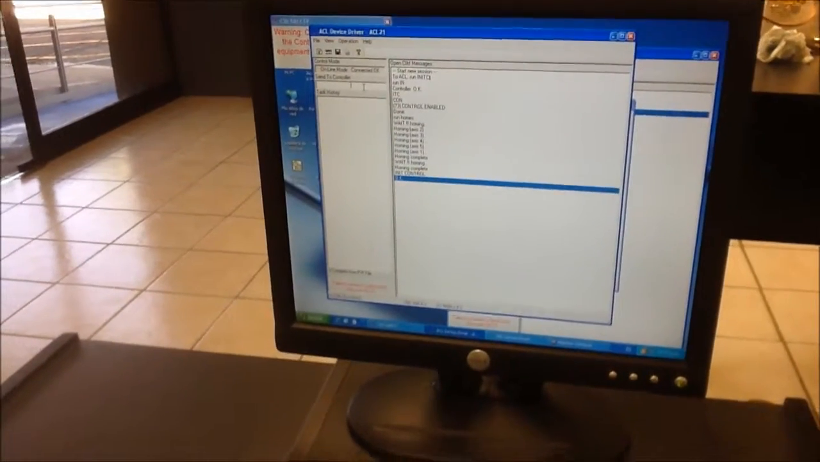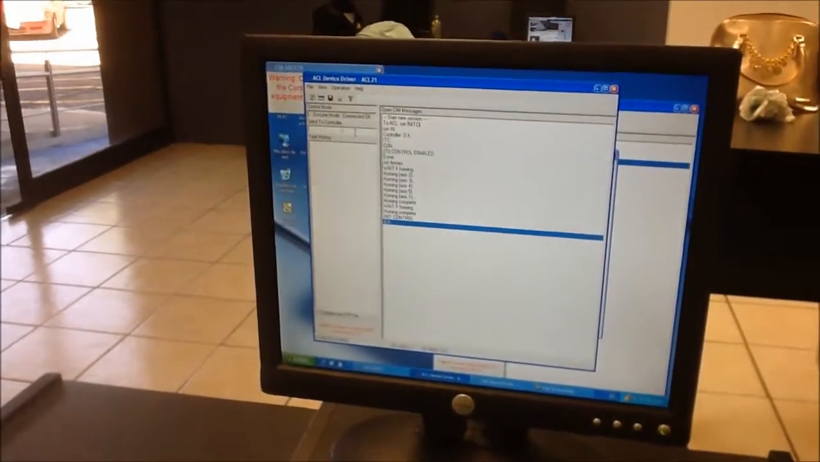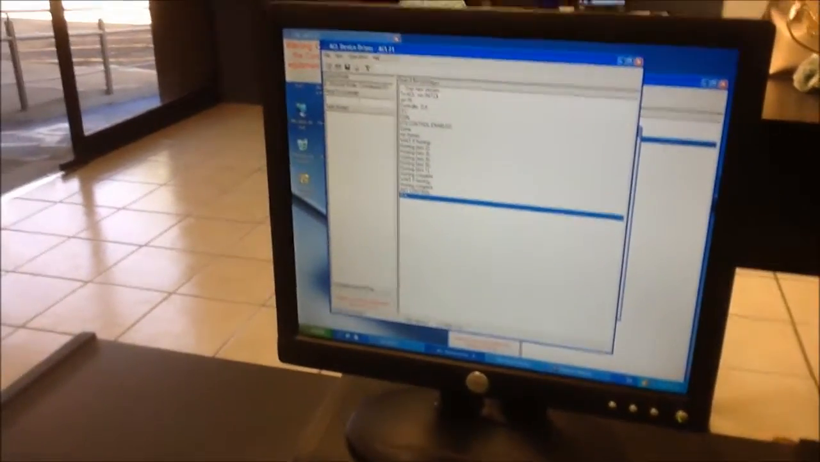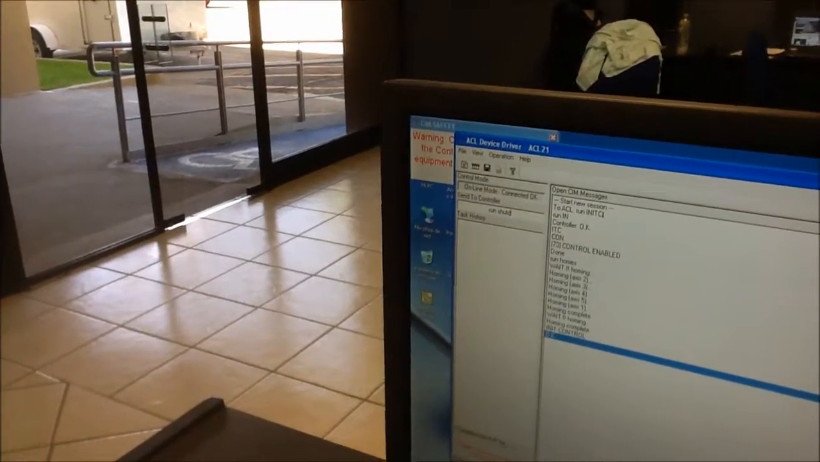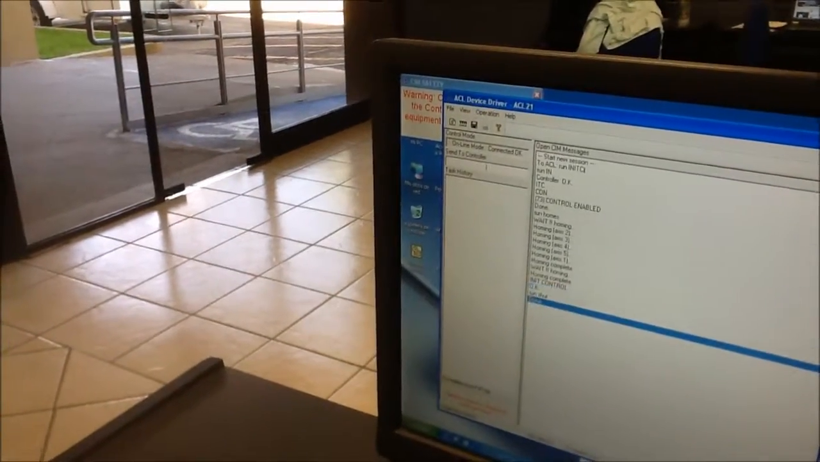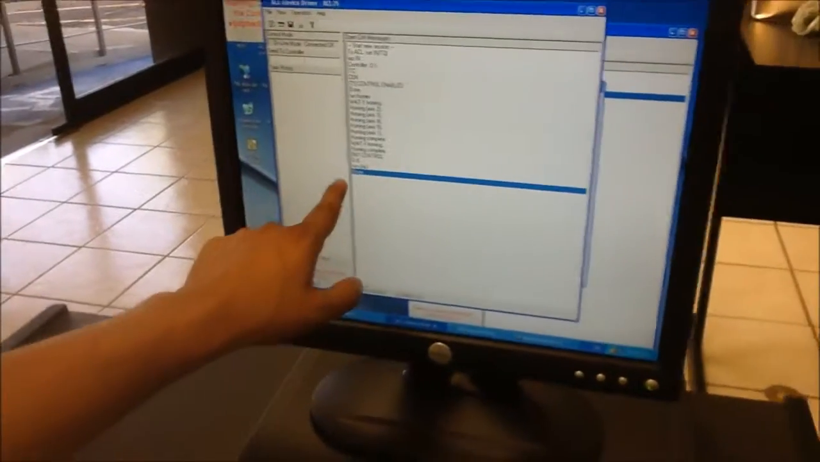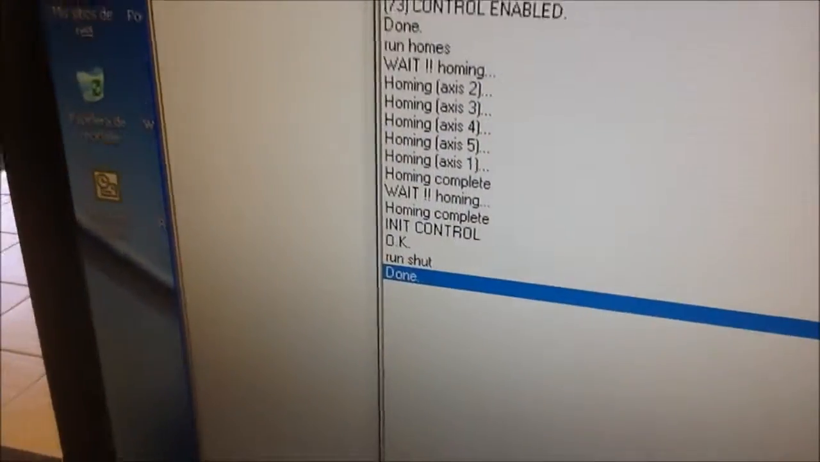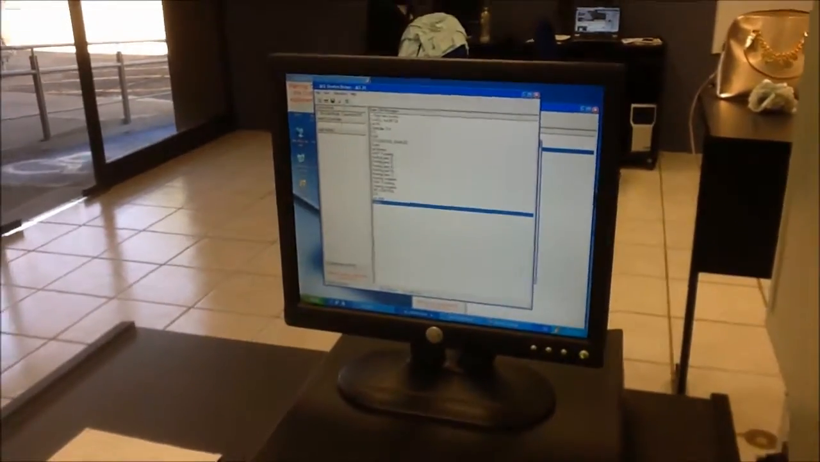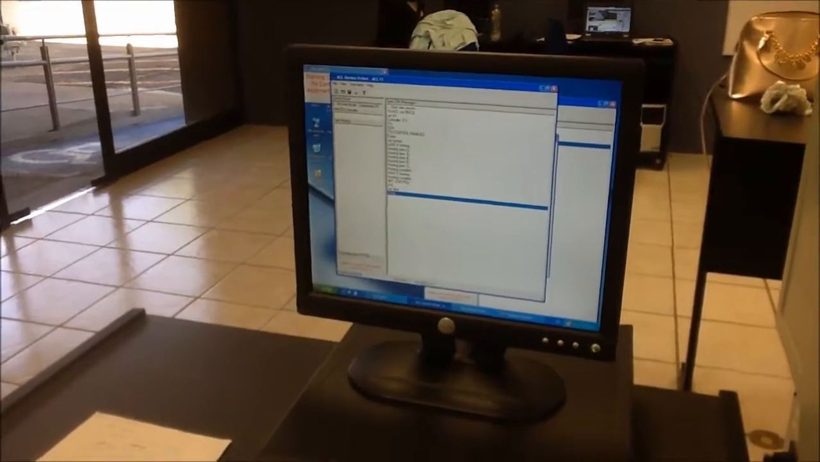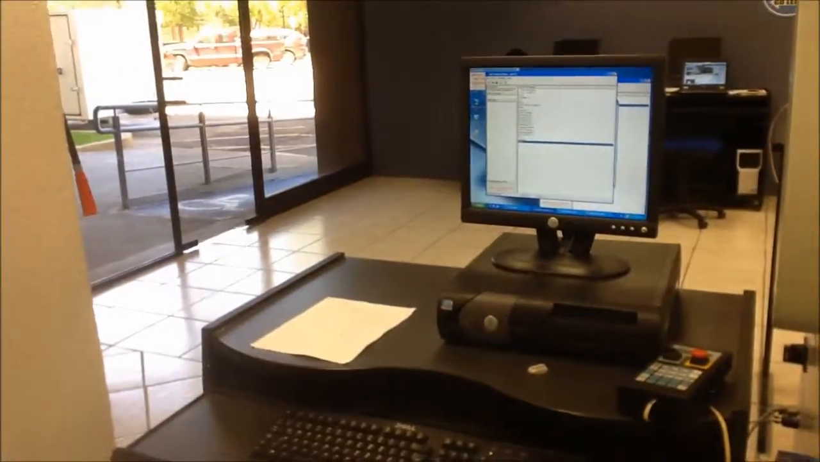Once you finish your process and you want to turn off every machine, you go to the ACL device driver and in the input box, write run shut D. You click enter. It appears done. Now you can turn off your computer. Inversely, in the inverse way as you turn it on: first the emergency buttons, then the motor, then the controller, and finally the energy connector.